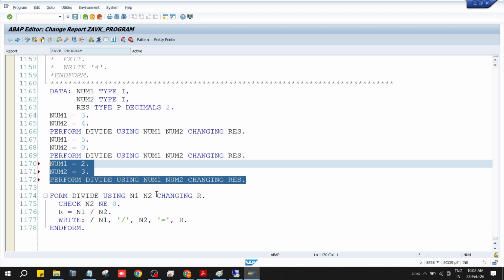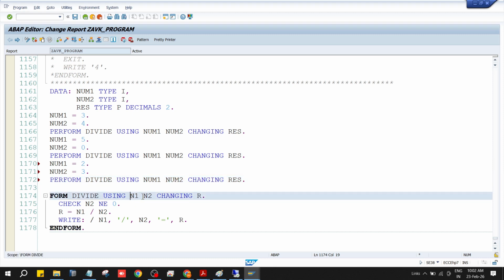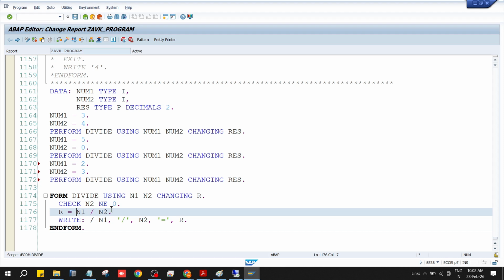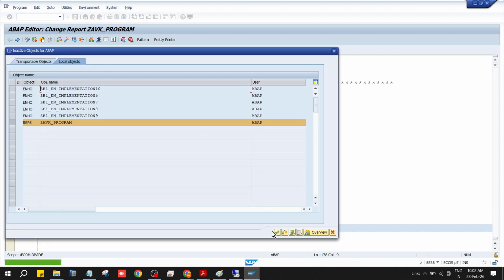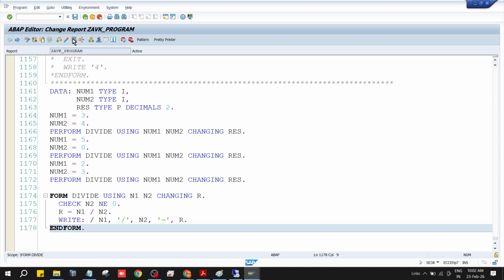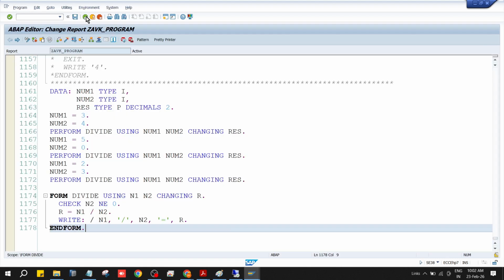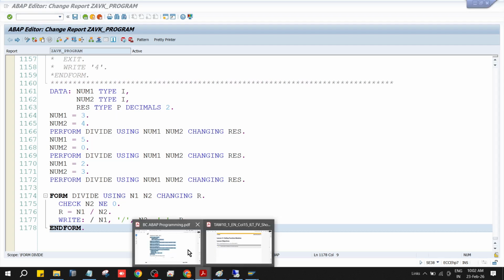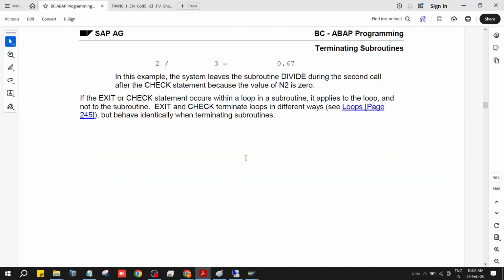Then num1 is 2, num2 is 3. So 2 by 3 equals whatever the result comes, it will display the result. So, yes, 2 by 3 equals 0.67. Right, this is the way you can analyze the built-in program. Yes, an SAP given program, correct?